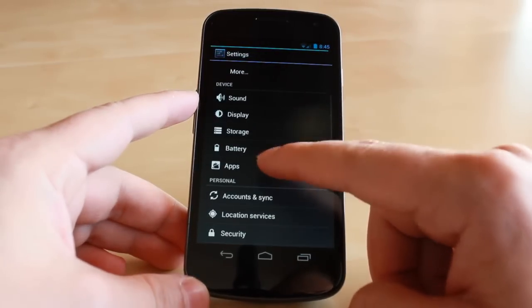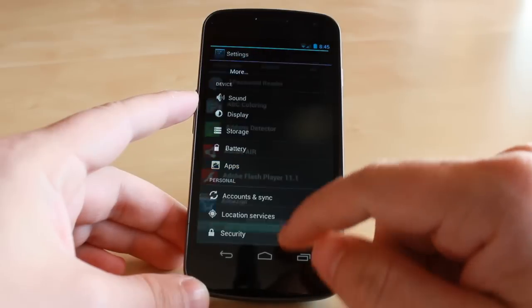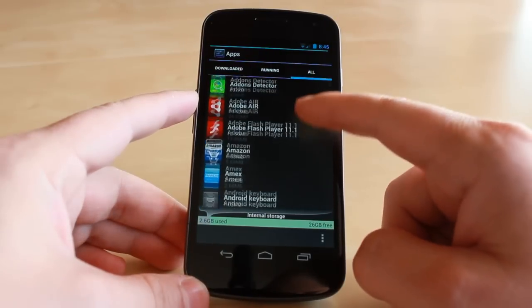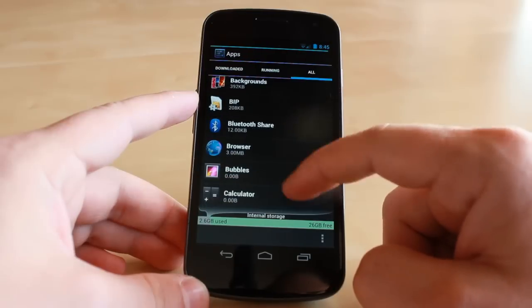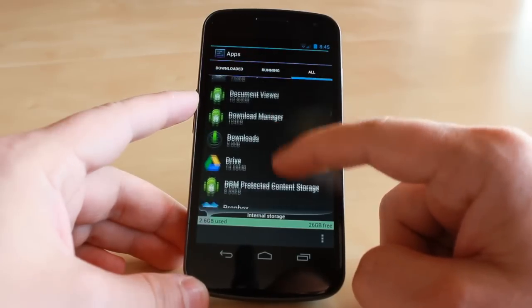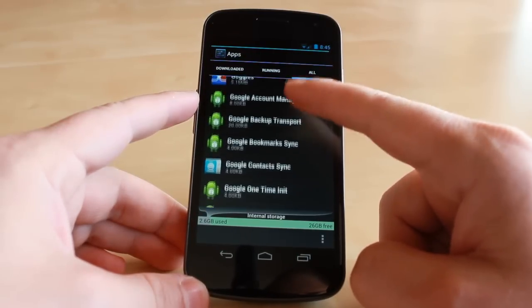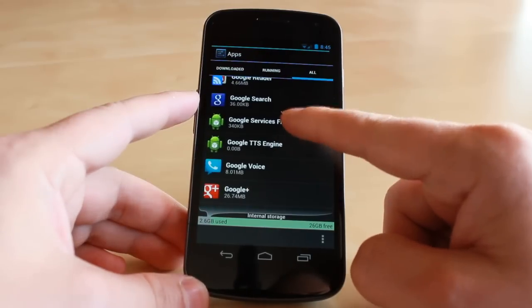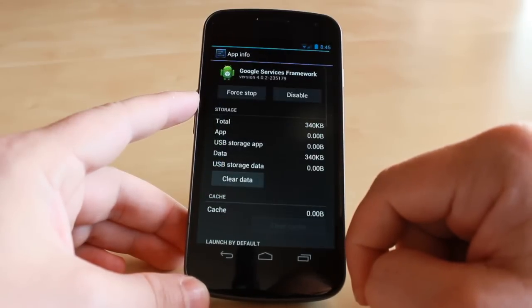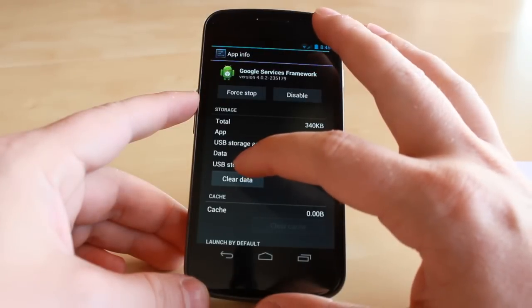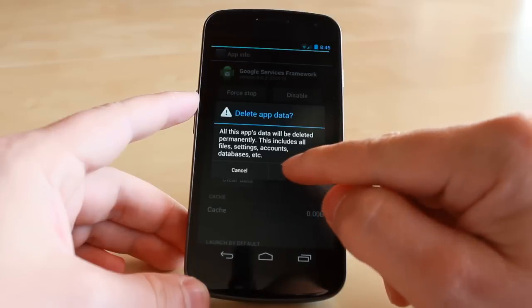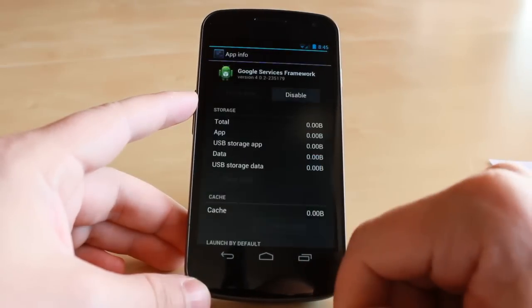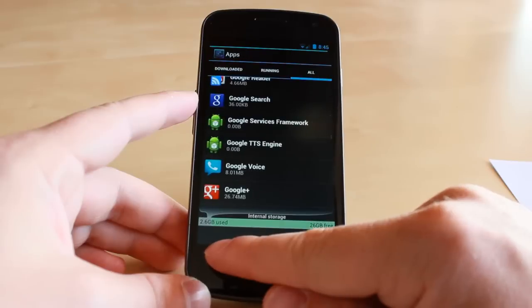then you go to Apps, All, and then you pick the Google Services Framework. Select that. Clear data. Force stop. And then back out.